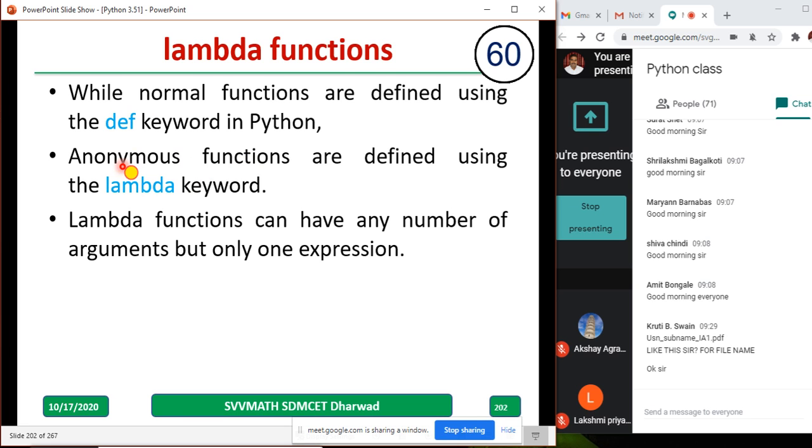What about not only the headings, how it differs on the inside? That only we are going to see in a few slides, few examples. And this Lambda function is very easy to understand. Lambda functions can have any number of arguments, but only one expression you can write. This is one condition for the Lambda function. I want you people to note down these three, or at least read it twice or thrice.